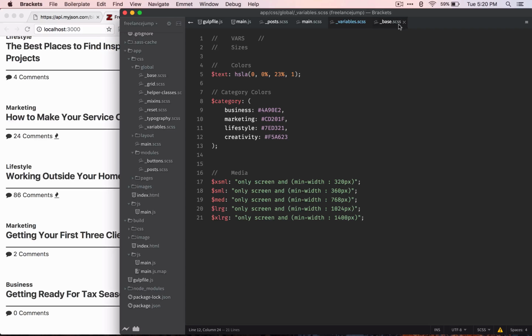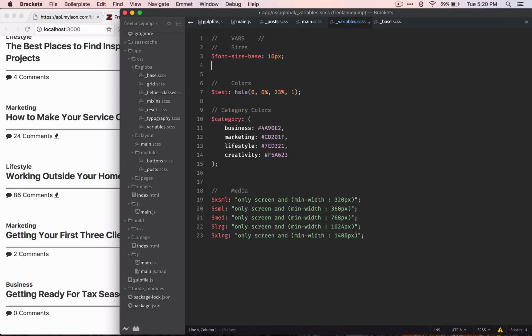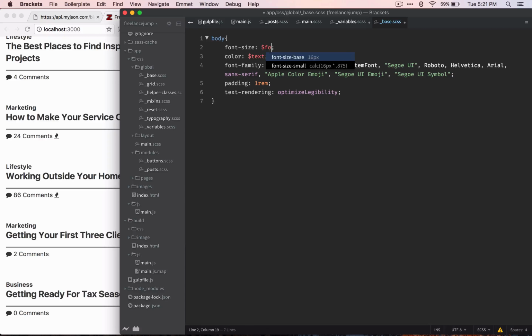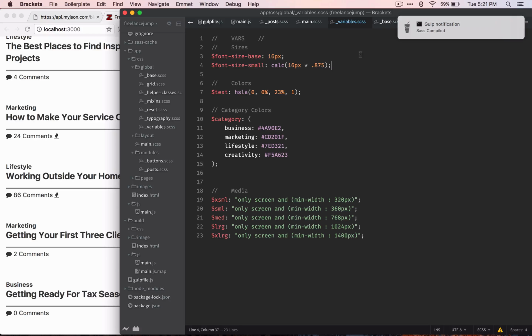In our variables, we're actually going to create some variables for our font sizes. Base, we'll do 16 pixels. And then font size small, do calc of 16 pixels times 0.875. All right, and here we're going to do font size base, color text. Looking really good.